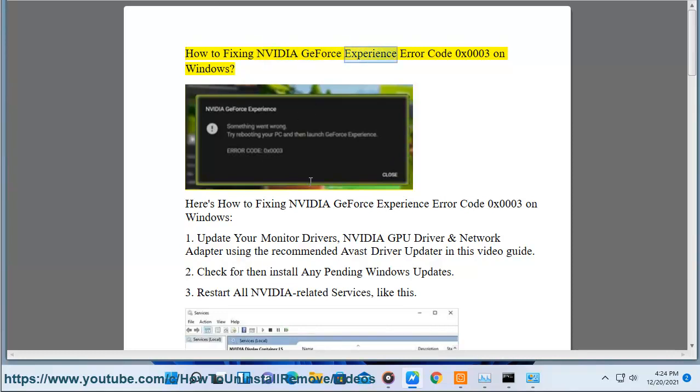How to fix NVIDIA GeForce Experience error code 0x0003 on Windows. Here's how to fix NVIDIA GeForce Experience error code 0x0003 on Windows.